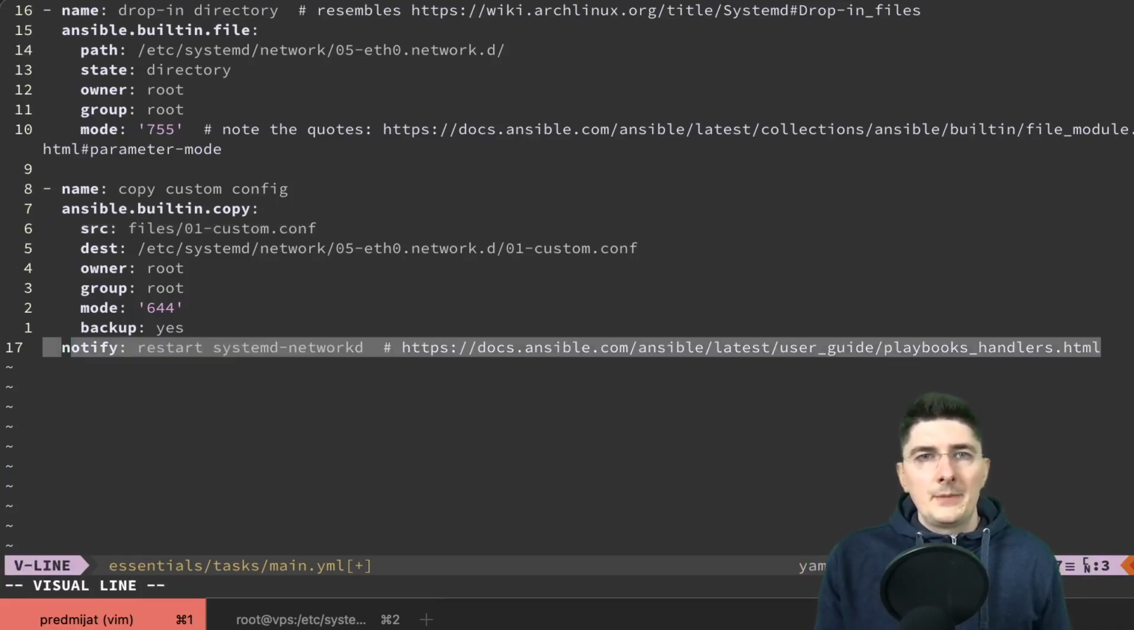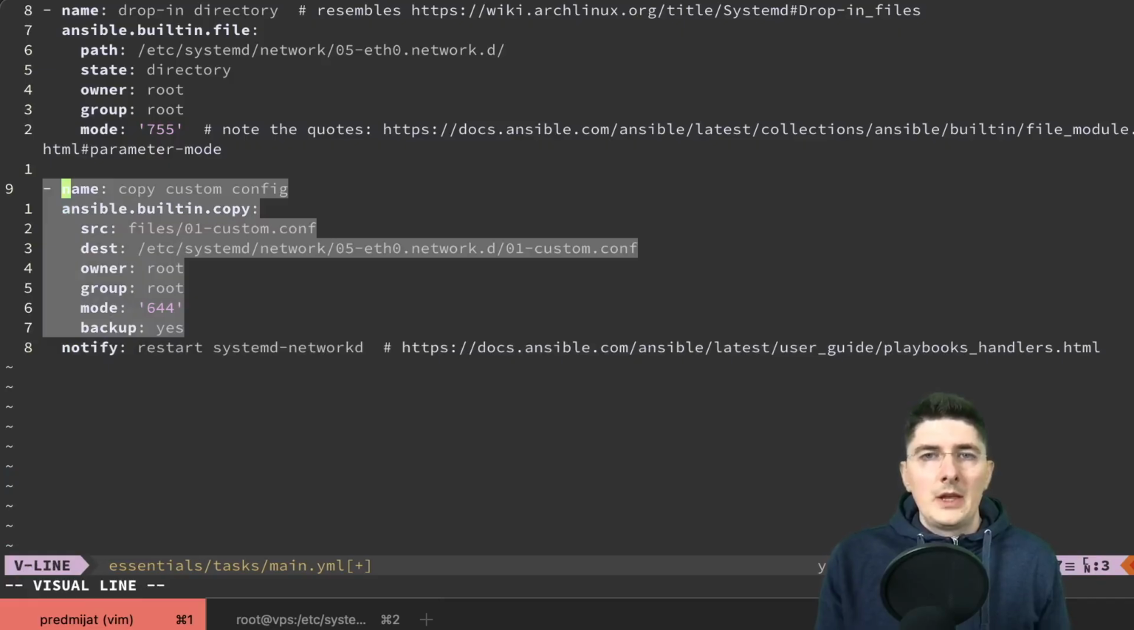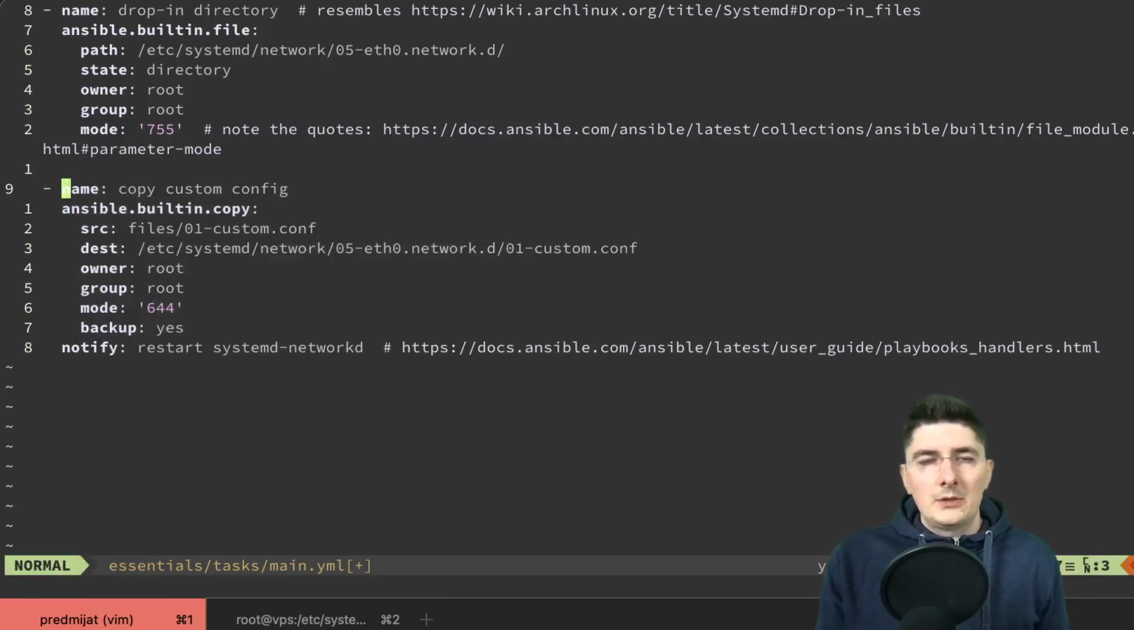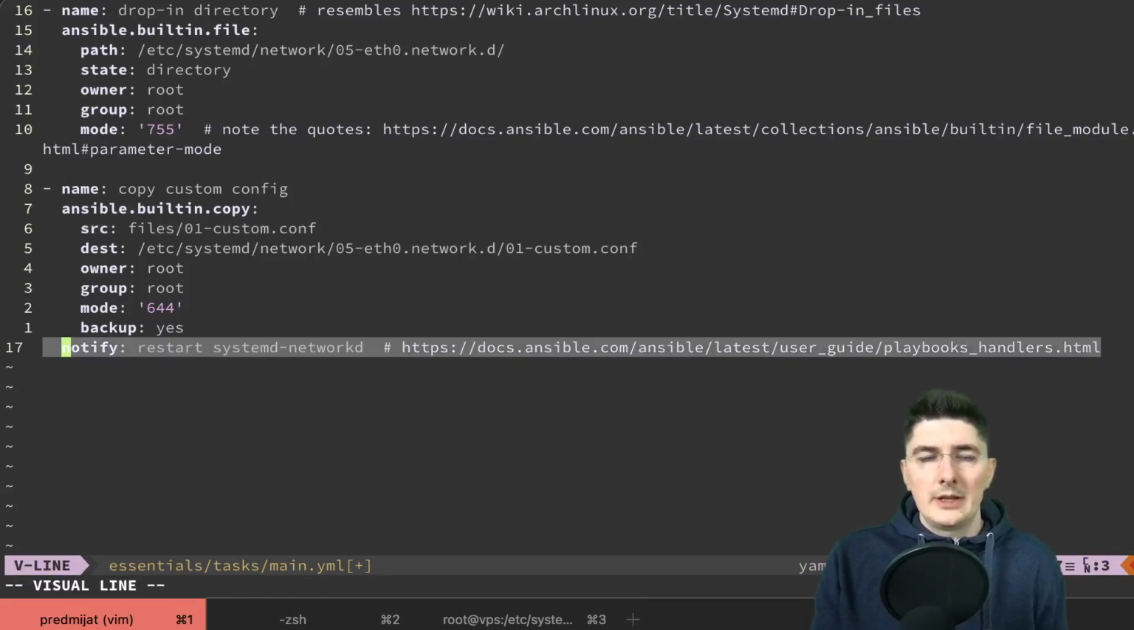And finally, there is this notify module to restart systemd networkd so that this takes effect immediately. Remember that systemd networkd is a system daemon that manages network configuration. Restarting it will reload all network configuration files. There's two things missing in order for this to work. First, this source file, and second, this so-called handler.